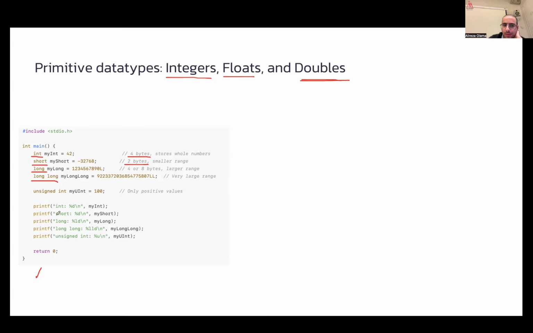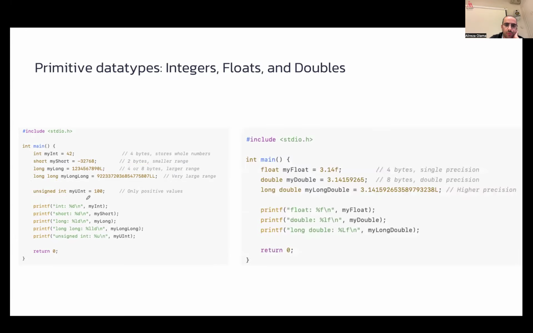Then you can also print them out. You can read these printf statements, how to print each one on the screen. And then you can have this unsigned int, which is only used for positive numbers. Here you can see the similar thing for the floats. You have a float data type, which stores 4 bytes, single precision. And then you can have the double, which stores 8 bytes on the memory and with double precision.